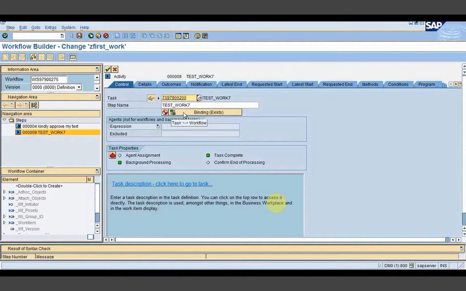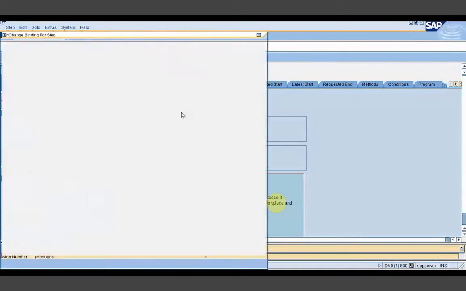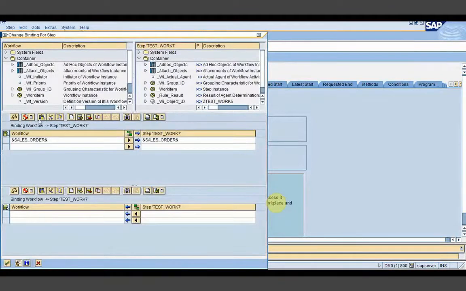If you don't want to do the binding manually, then you can just click on this. The binding will be done automatically, and it will actually be done by comparing the type. If the type is the same, then it will just bind it automatically. It is recommended that you should do it manually, because sometimes it may happen that the type is matching but you don't want that particular data to be flowed.